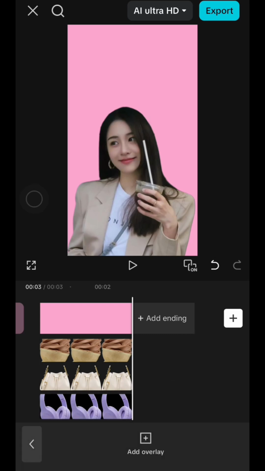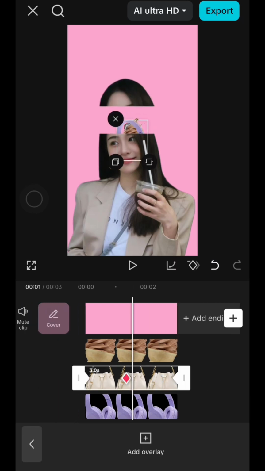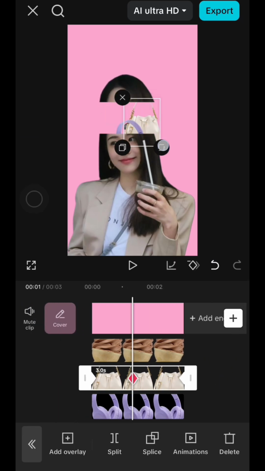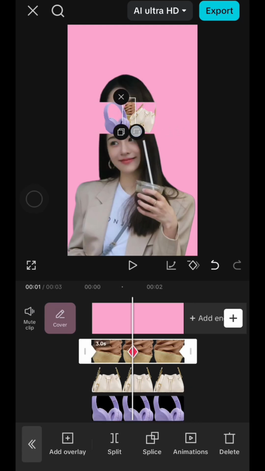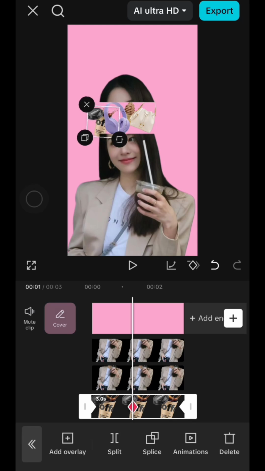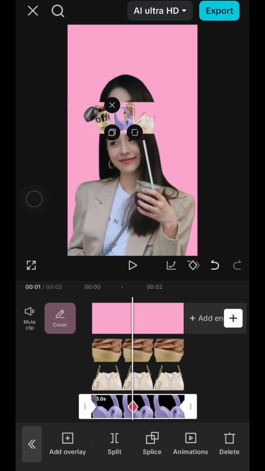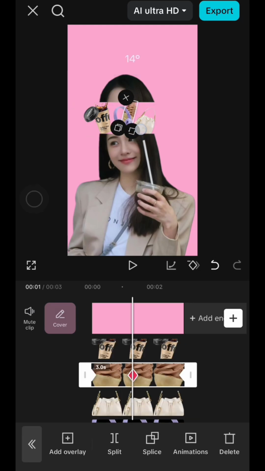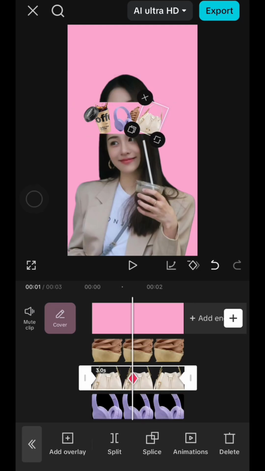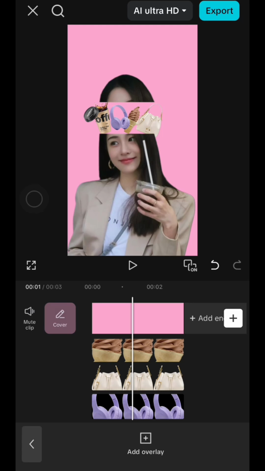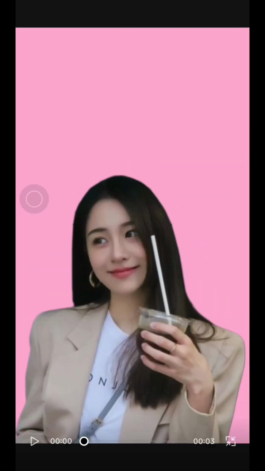And then at the middle keyframe, just zoom them in or move them upward so it looks like the thoughts are popping out of your head. For example like this. So your video will look like this.